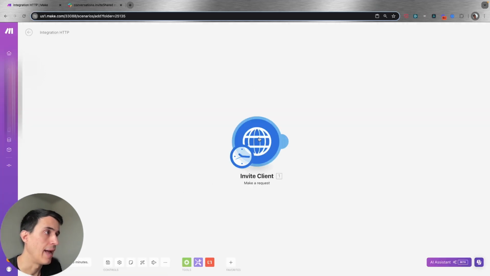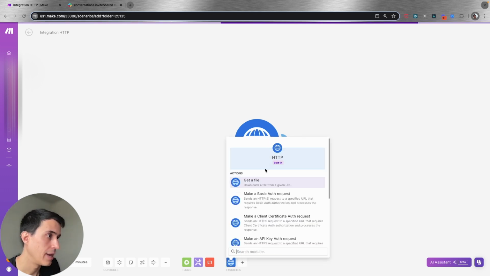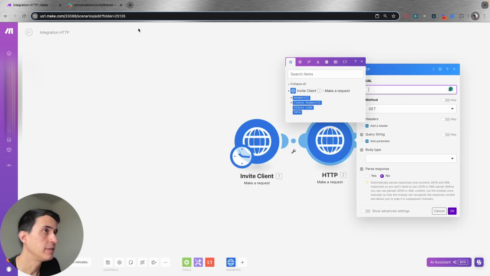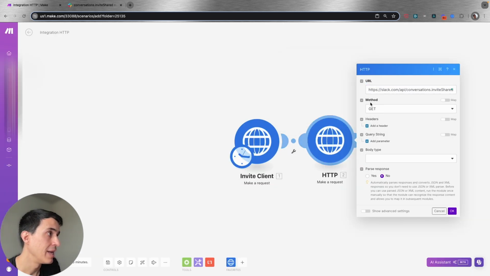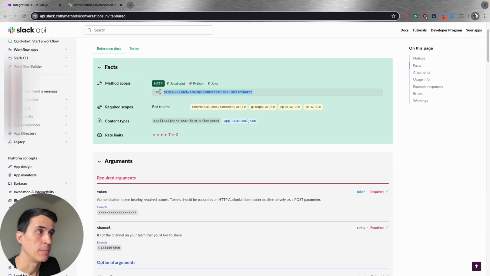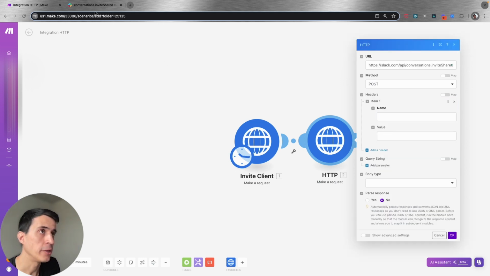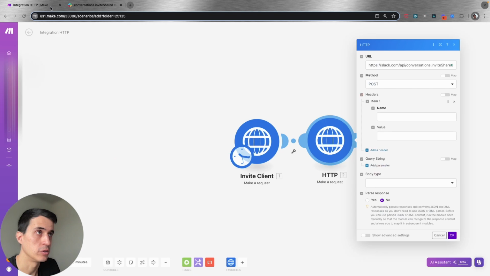Here I have the HTTP module. You're going to search for HTTP, and then select make a request. Here the URL is this one here. I'm going to copy it and paste it. Here is the method. Again, we are talking about the post method here, so we're going to select post. In the header, we need to make sure that we are authenticated. So you need to send the authentication parameter for this API call.